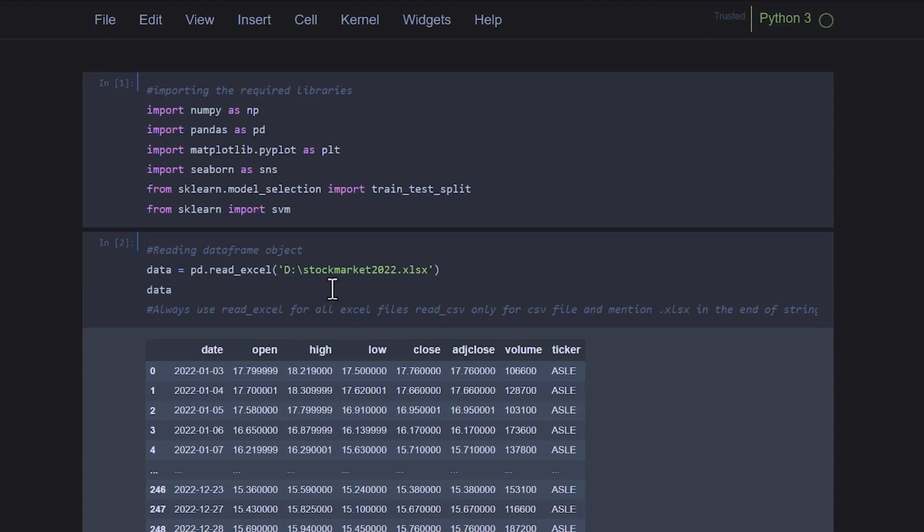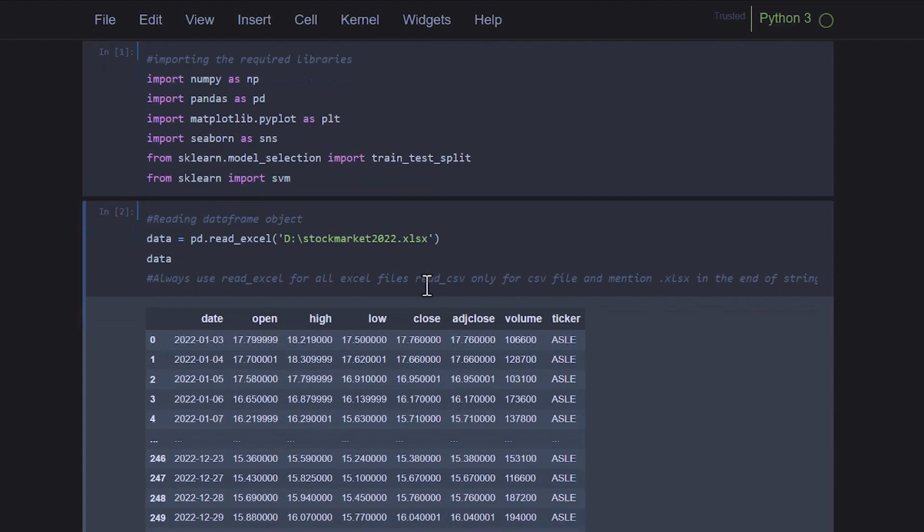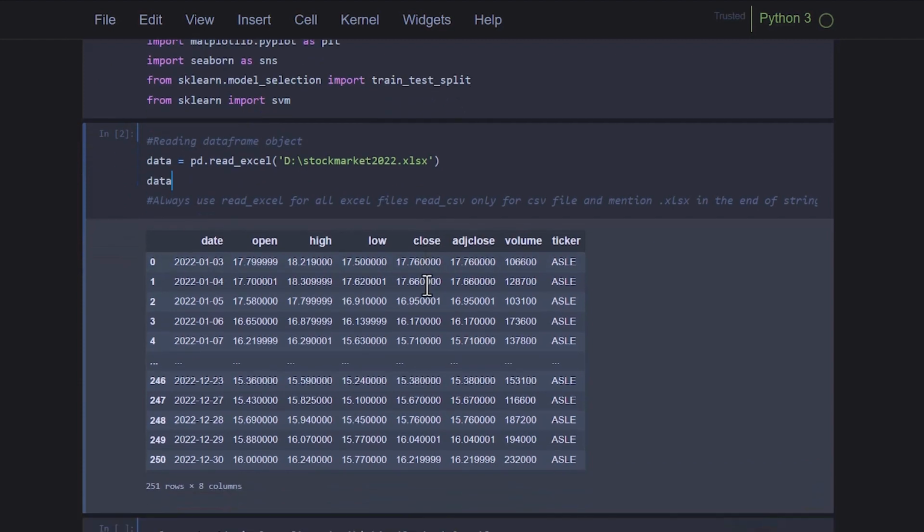Pandas has the ability to deal with CSV files and Excel files. So it is important to note what type of dataset you are having, and it is important to add the extension at the end of your path. Here I am giving the name stock market 2022 as the dataset contains only the records of the year 2022. So we are reading the dataset.